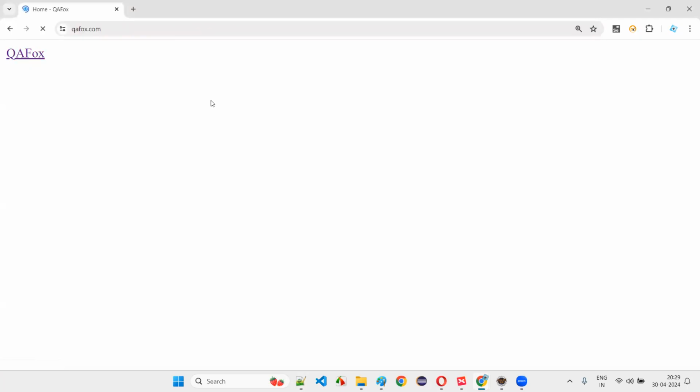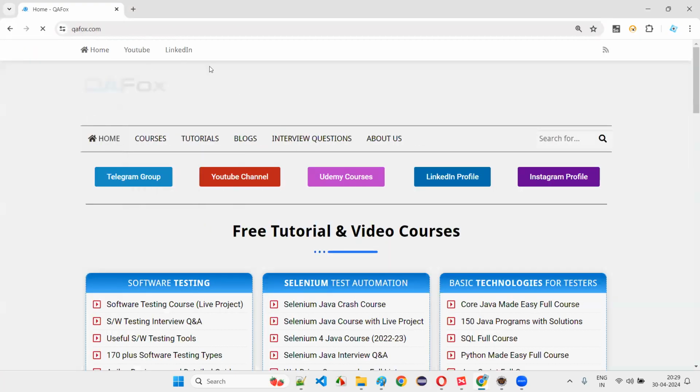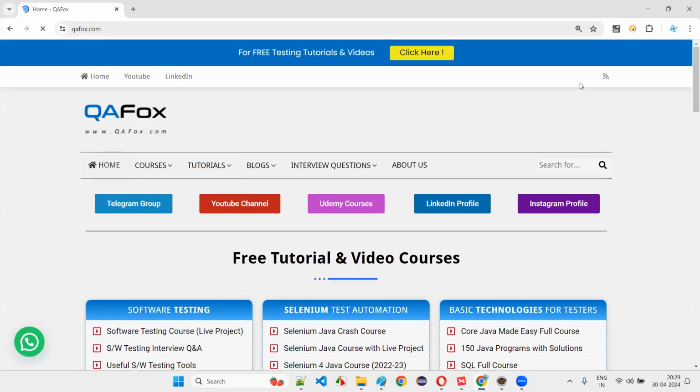When I click on this hyperlink, you will be taken to the page. Is the hyperlink working or not? Yes or no? When I click on that, yes. I'll go back, but my requirement got changed.